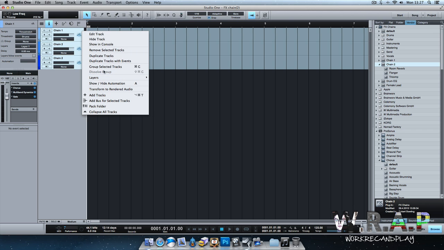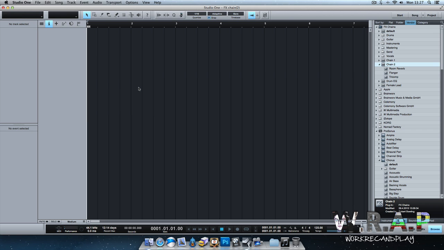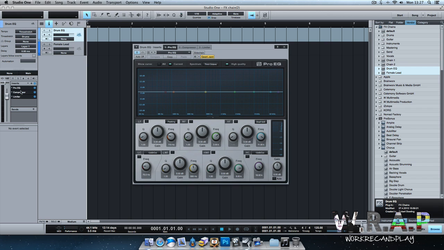So that is FX chains, how to create them. You can see two I've made here. I've got drum EQ and a female lead, alright? So if I drag these over, I've just got a Pro EQ, a compressor, and a limiter. Now the Pro EQ I've left as flat, so if I get any instrument or any sound or drum or anything like that, I put my drum EQ straight on it, because I know full well that it's all set out as flat, then I can tinker from there.